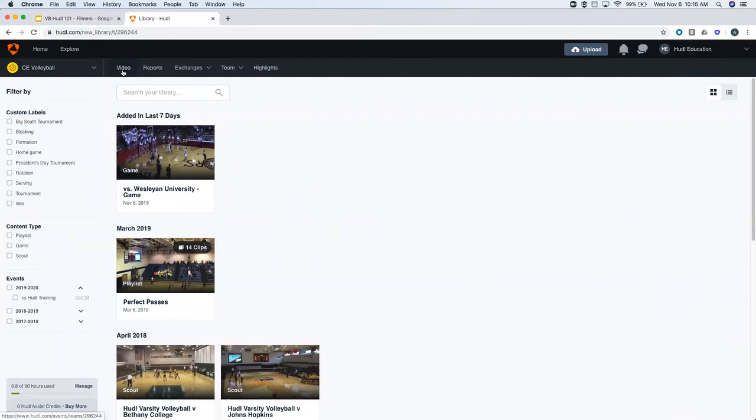So I'm back here on my video tab, and this is where I really want to dive into lots of different things. So starting off with, I wanted to just show you how the library organizes itself automatically. It will order the videos by when they were uploaded to Hudl. So scrolling down here, you can see that the first thing we're seeing is video added in the last 7 days will be up at the top. And then you can scroll down, it just goes in order of when those videos were uploaded to Hudl.